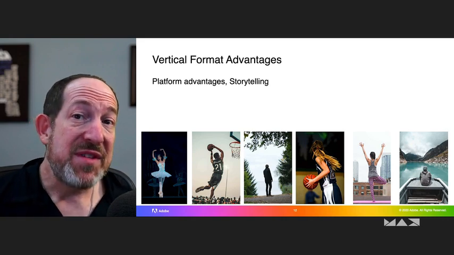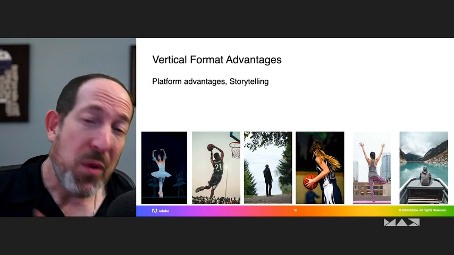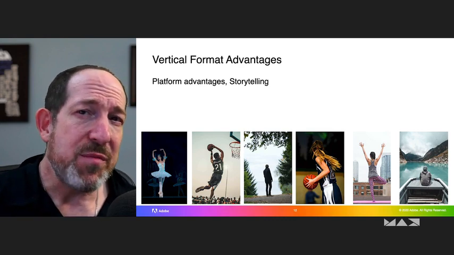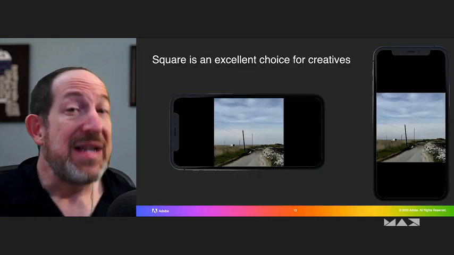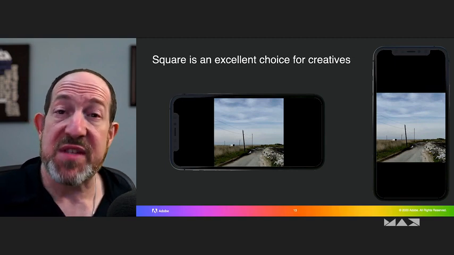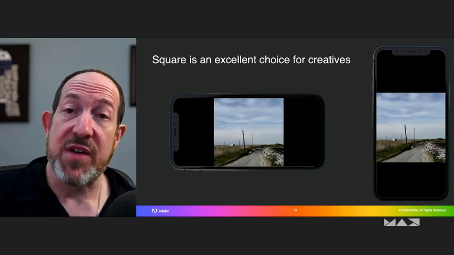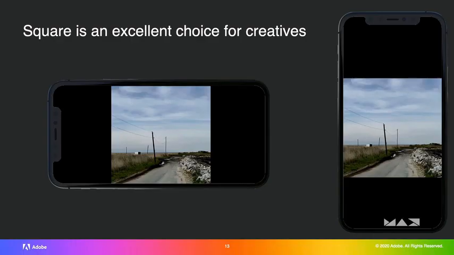Certain platforms have different requirements. We're going to examine that in a second. But I'd also like to introduce to you, if you're not familiar with it, Square Video. Square is an excellent choice if you're somebody who really crafts the frame, because no matter how your audience turns their mobile device, the frame is identical.